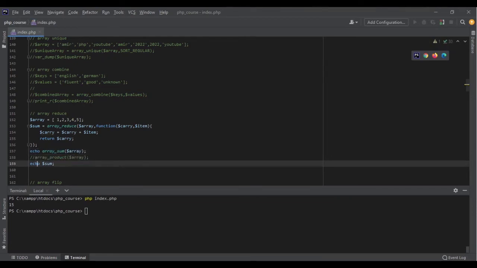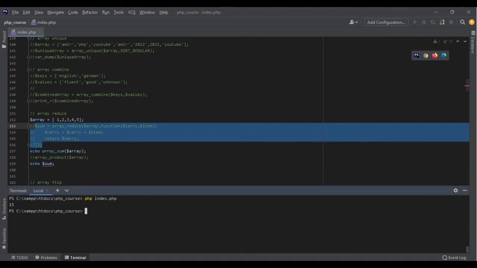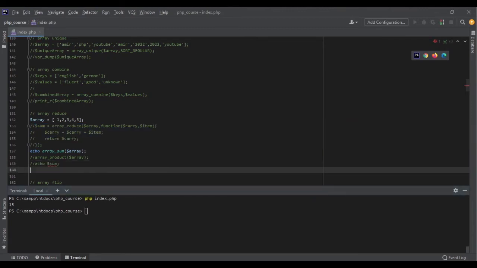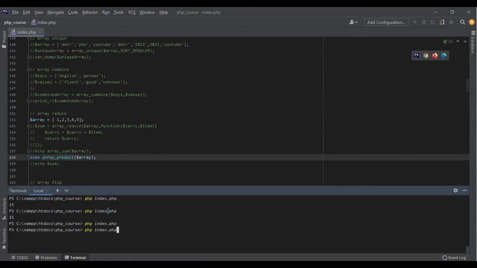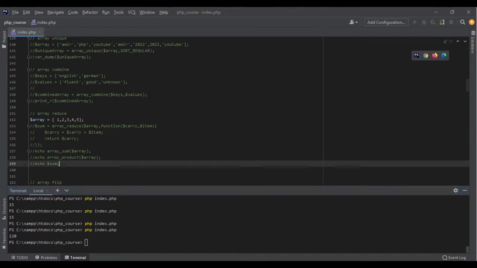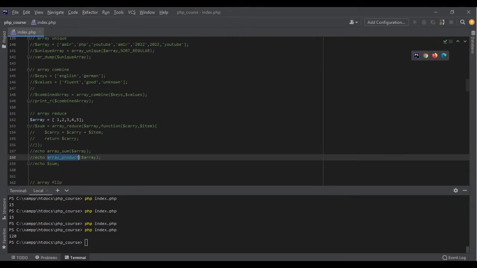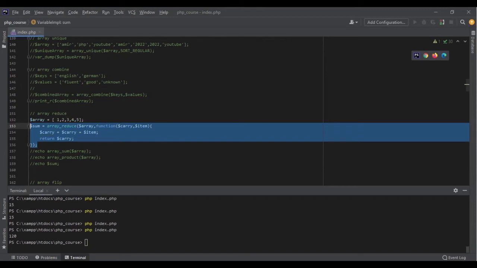Let me comment all of them and this one, and if I run the code again, it will return the same result. If we echo the product, it will return 120. Perfect. For things like sum and product, as I said, we can use array_sum and array_product, but there are so many other things that we can do with array_reduce. It's a very useful tool to have in your toolbox.